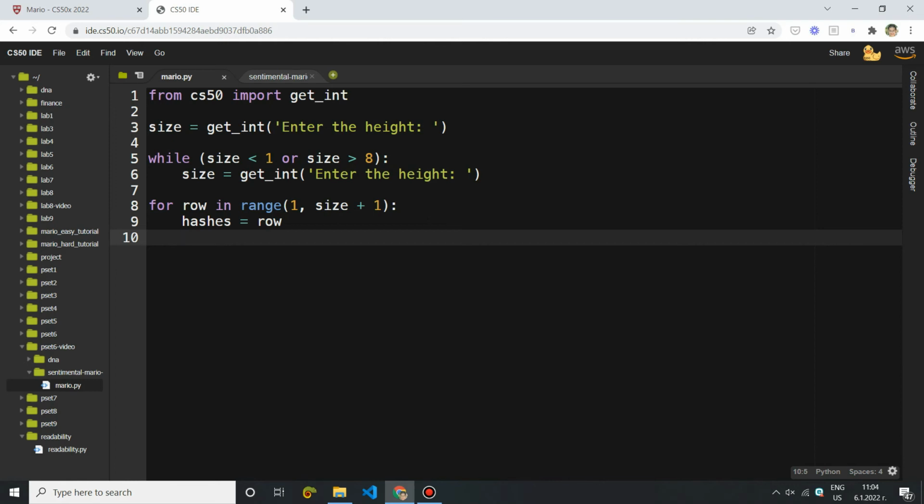So if we have a size of 4, we have on the first row, 1 hash, 3 spaces. On the second row, we have 2 hashes, 2 spaces, etc. So I'm going to say spaces equals the total size minus the number of hashes, like that.